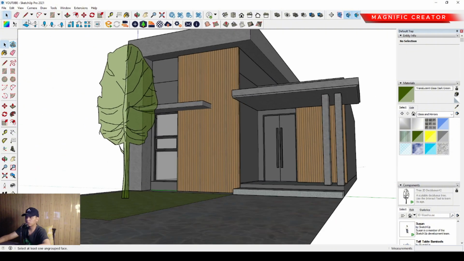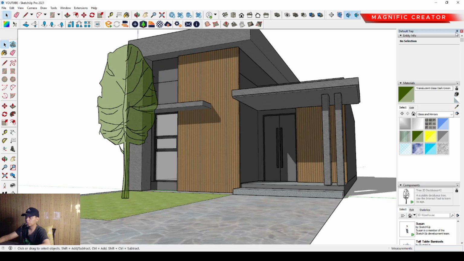So, and after that we can set the shadow, just something like this, and it's done.